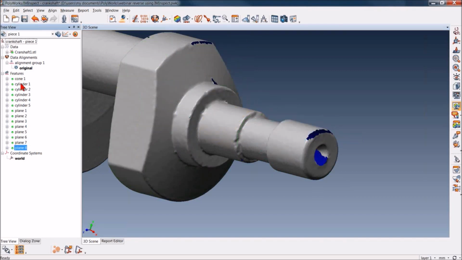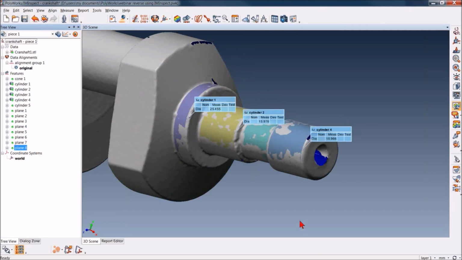So let me go through and hide everything. I'm going to turn my cylinders back on. So let's say 1, 2, 3, and 4.